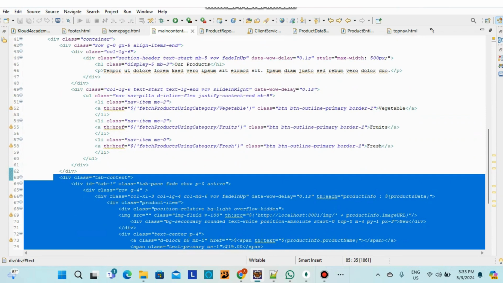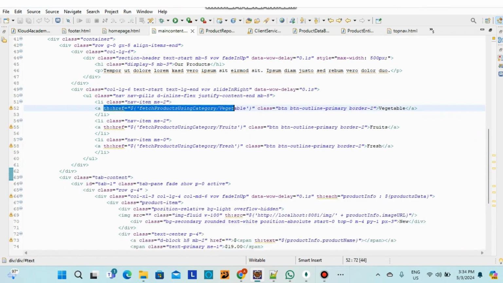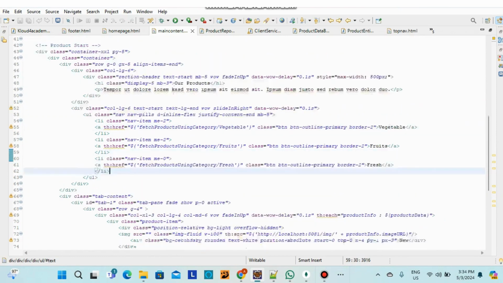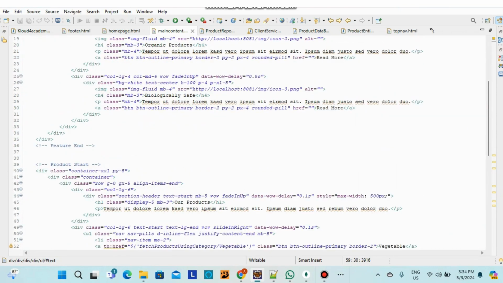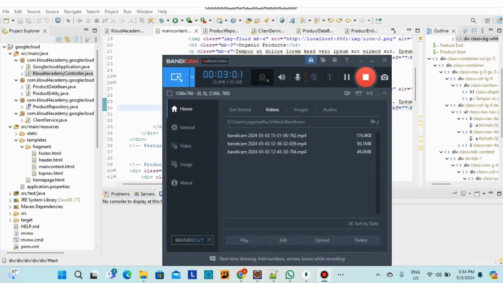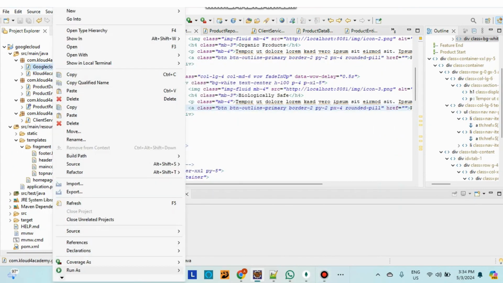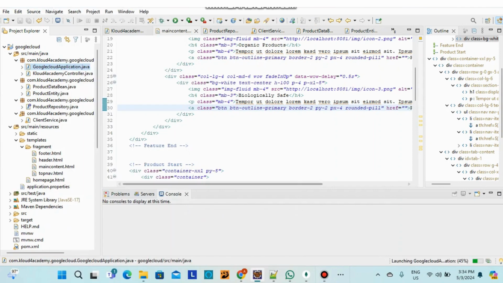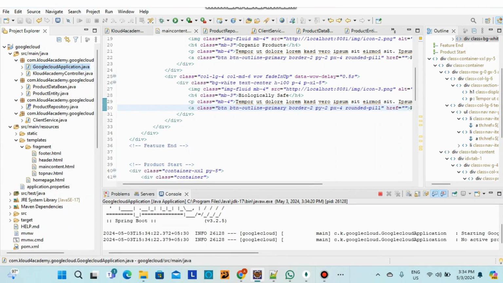And then if you go here, these are hyperlinks, th:href, and then vegetables, fruits, fresh. These are the UI logic I have written. Now I'm going to start the service. I started that. So the service has started.